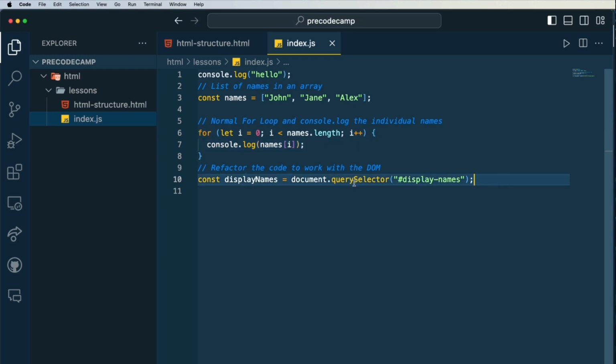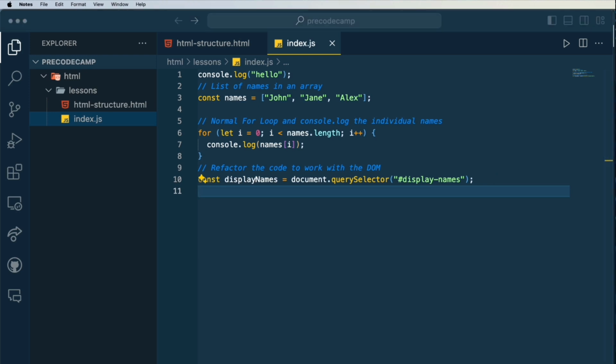I put on here, we need to refactor the code in order to work with the DOM. So this is the first step. We're just going to go fishing for that ID that's out there. And then the next thing is we're just going to take that same for loop, right? And we're just going to modify it a little bit. Instead of console logging the names, we actually want to do the following. We want to do this.